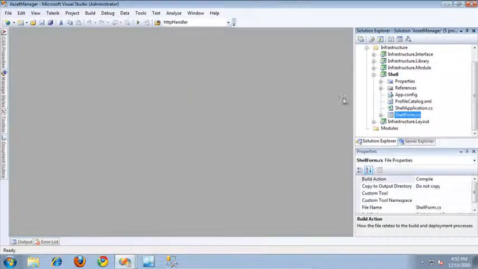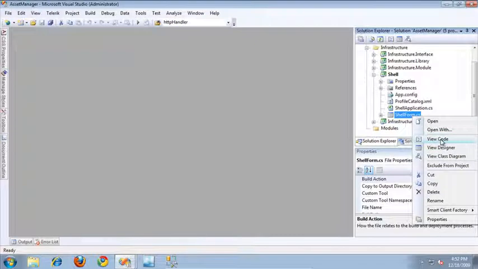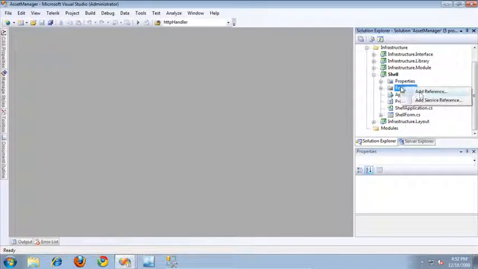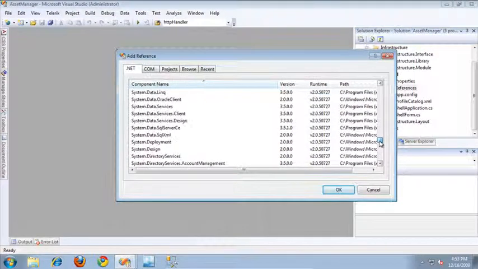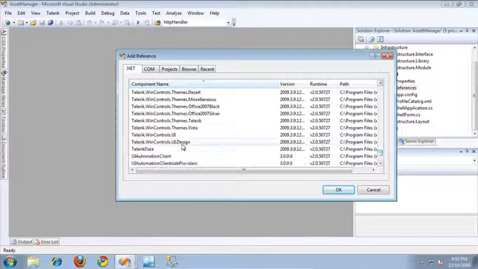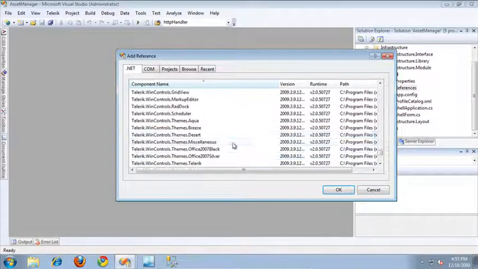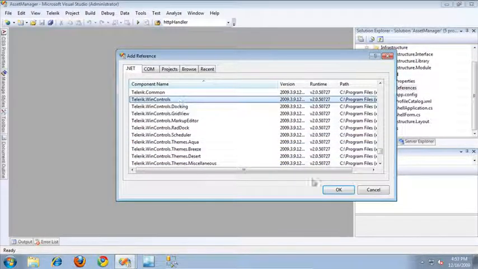I'm going to close that out, and I'll go ahead and add a couple references to this project first. For the Rad form, I'll need a reference to Telerik.WinControls and a reference to Telerik.WinControls.UI. Once that references dialog pops up, I'll go ahead and add those. I'm going to select .NET, and then I'll scroll all the way down to the bottom where the Telerik controls are. I'm going to select Telerik.WinControls.UI and Telerik.WinControls and click OK.